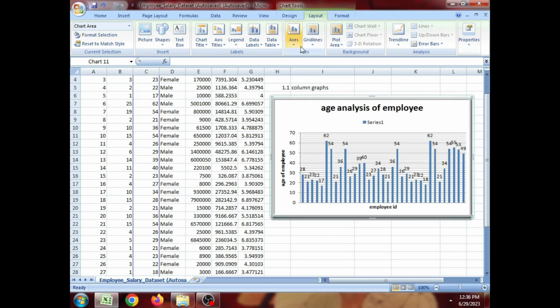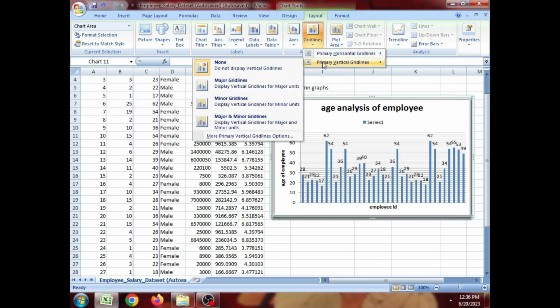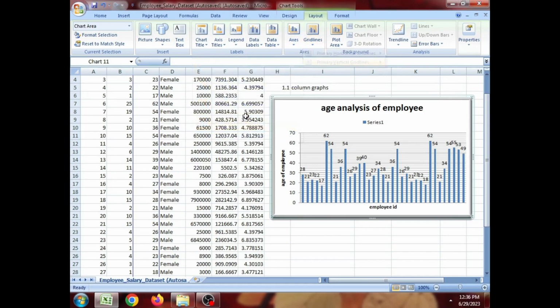Then vertical also you can say major and minor. So now it will be like a normal graph that you plot in your notebooks, graph notebooks or graph pages. So it will have both major and minor grid lines within it.